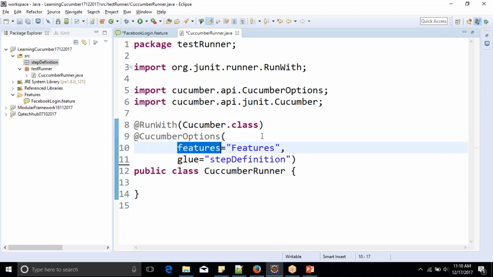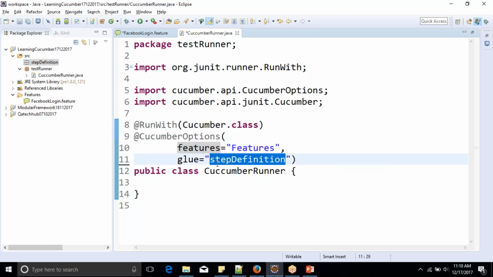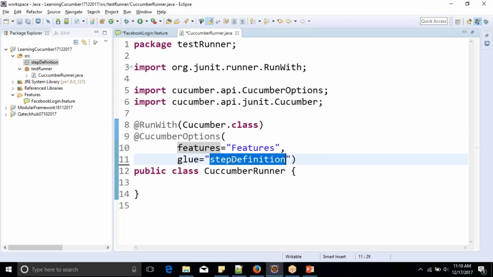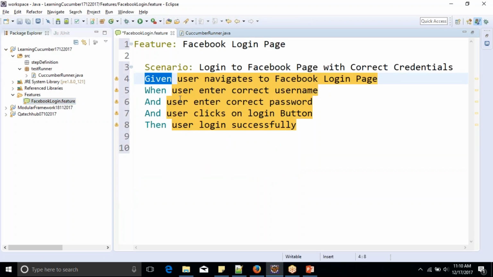So this features will tell you where your feature files are, and this glue will map those feature files with the step definition. So this is the package where your actual code will reside. Okay, so here your features will reside and here your code, or your step definition, will reside. So when you execute this code, it will run and execute whatever is written in this.